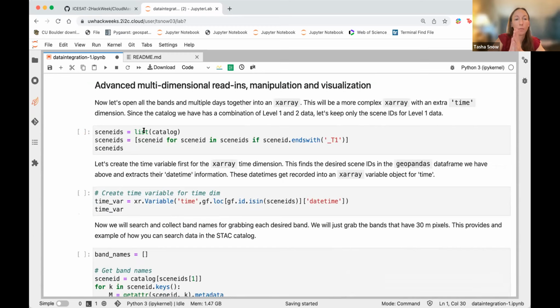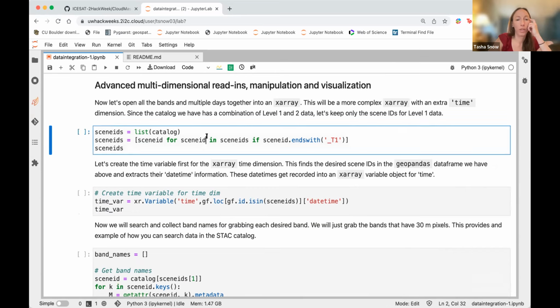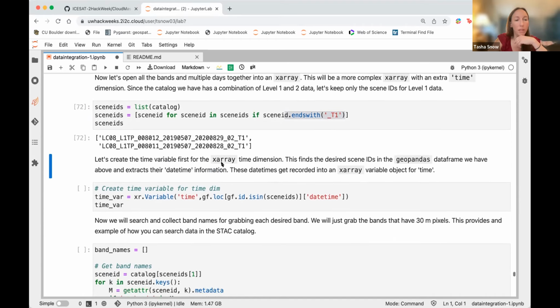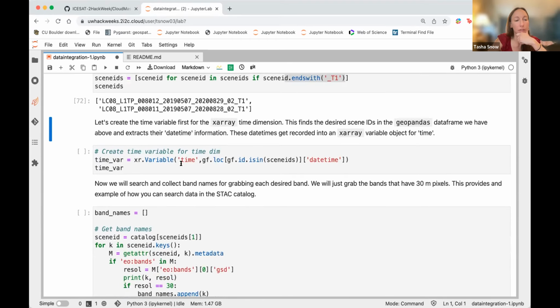Now for the last few minutes, what I'm going to do is show you some advanced X-array read-ins and plotting. So what we want to do now is create the fourth dimension of time and iterate over multiple scenes and get a bunch of bands for each of these scenes. So we're going to only pick out the level 1 data that we saw earlier. And that ends with T1, so that's how I'm selecting that, doing the same thing as we did before. Those are our scene IDs.